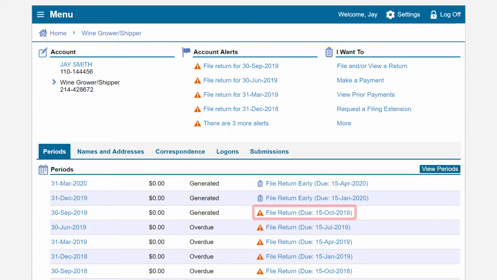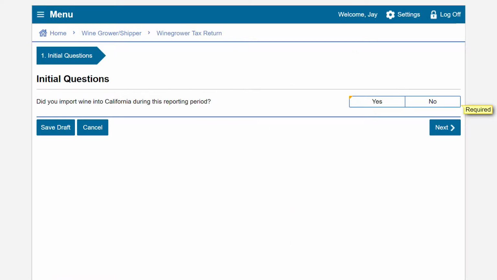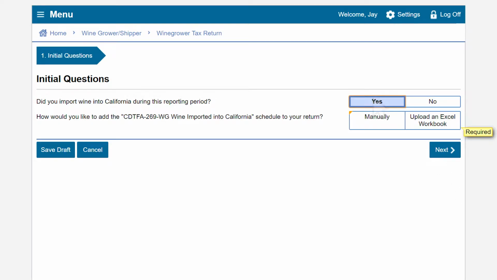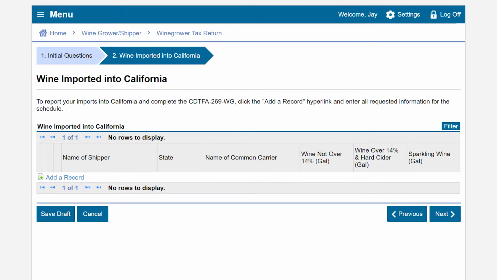of September 30th, 2019. The Initial Questions page is to advise us if you have imports of wine into California during this reporting period. In our example, we will select Yes that we have imported wine into California, and another question will populate, providing an option to manually enter the schedule or upload an Excel workbook. We will select Manually and click Next. This will take us to the Wine Imported into California page.